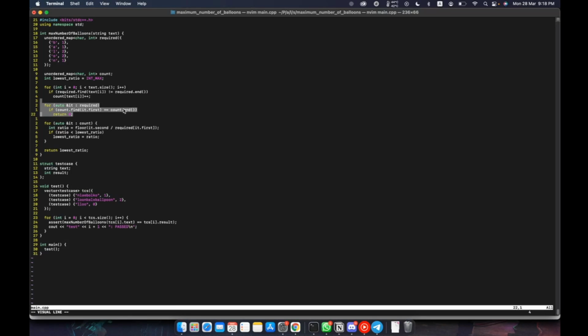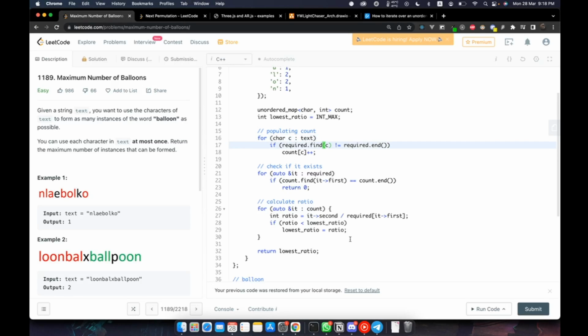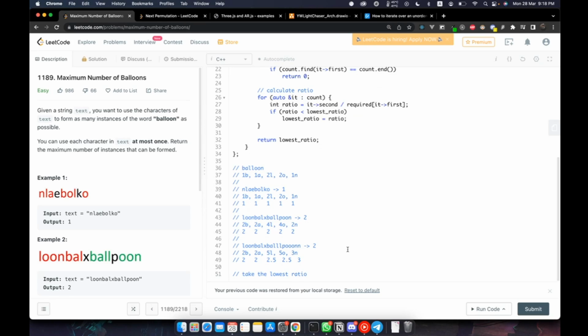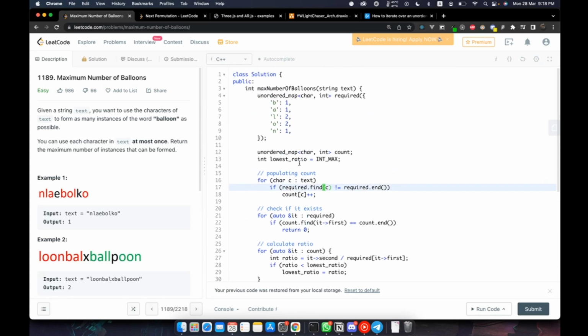Let me check if this is actually correct. Oh yeah, I think this is correct. So that's what we're going to do. Let me just revise this. We have a base reference hash map of how many counts we need to form a balloon, the word balloon.